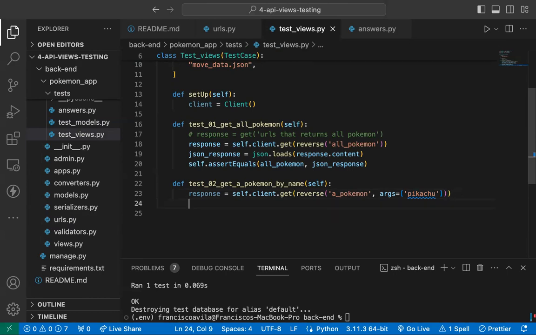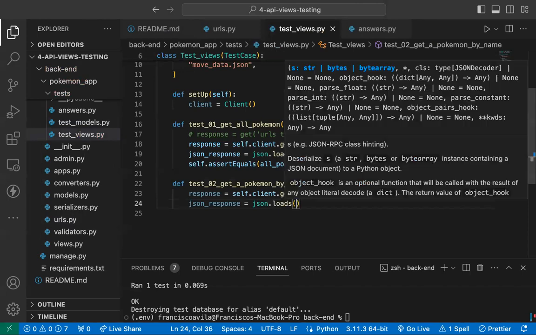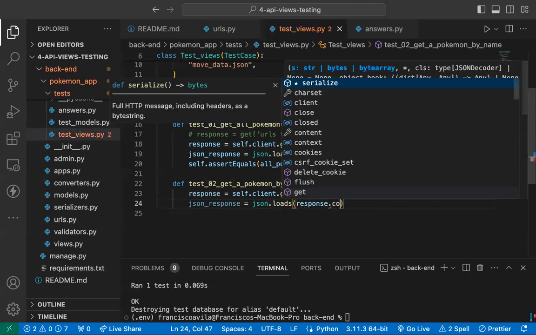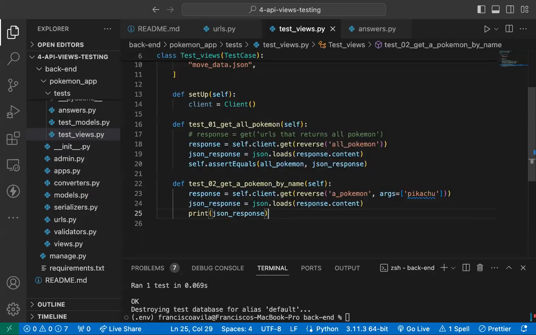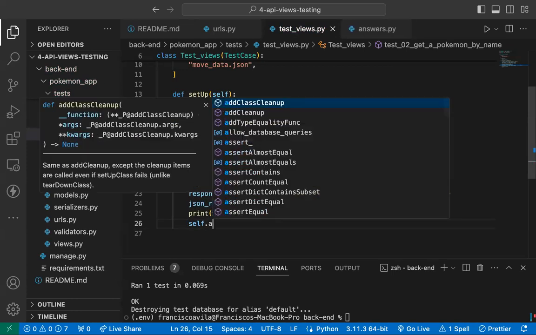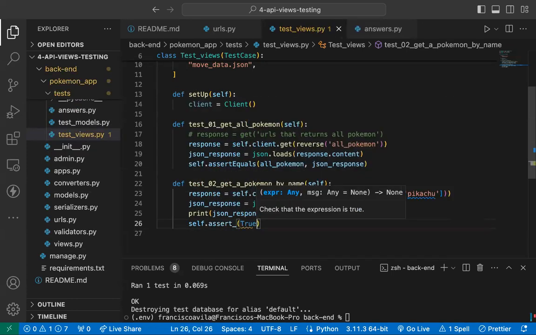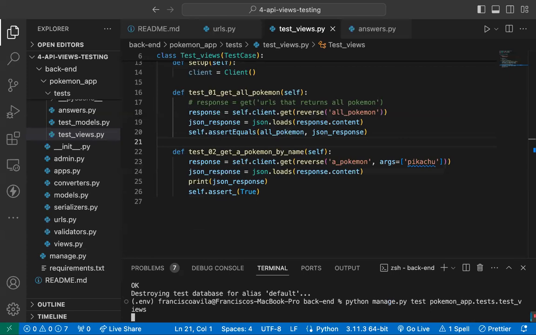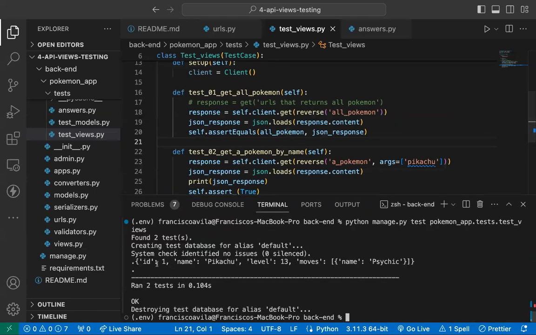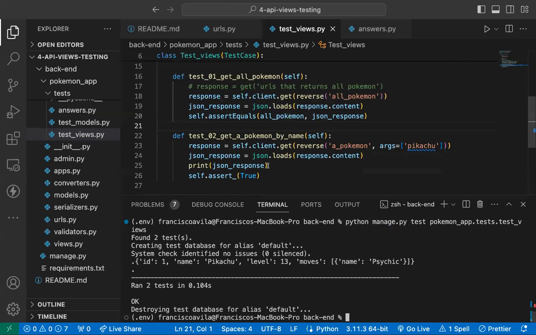Good. After that, everything is pretty much the same. I go into a JSON response. I'll make that equal to json.loads. And I'm going to then grab the response.content. I'm going to print JSON response. And I'll go ahead and do self.assertTrue. I'm going to run this views. We can see that both of them came back okay. That print statement for a JSON response was triggered. So here we can see that it gives me back my Pikachu.